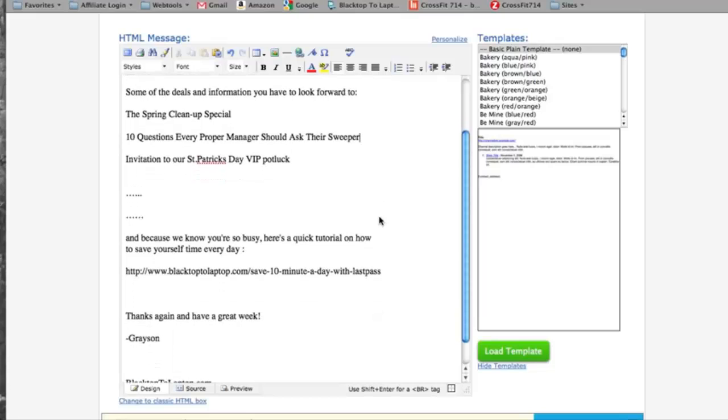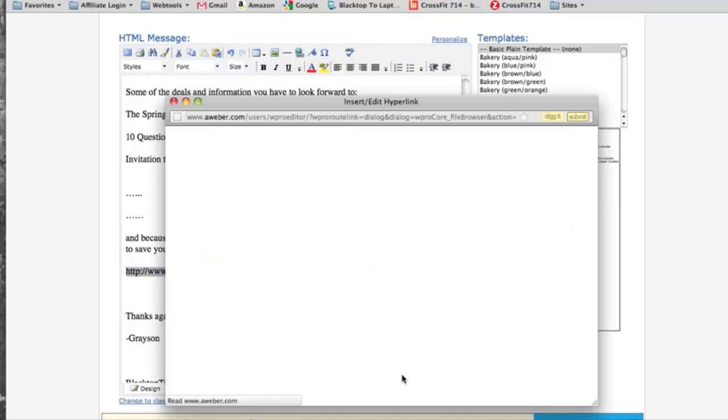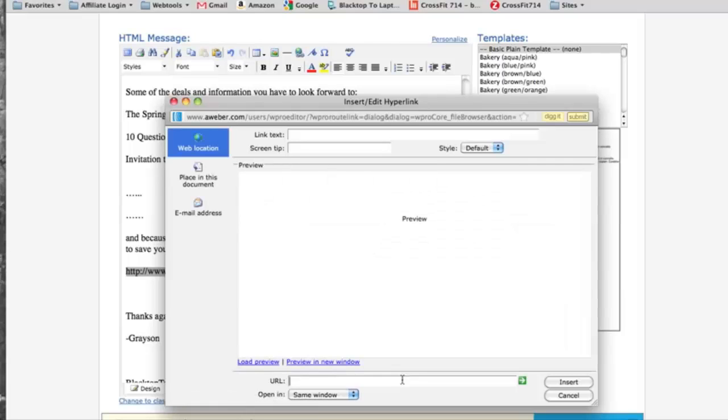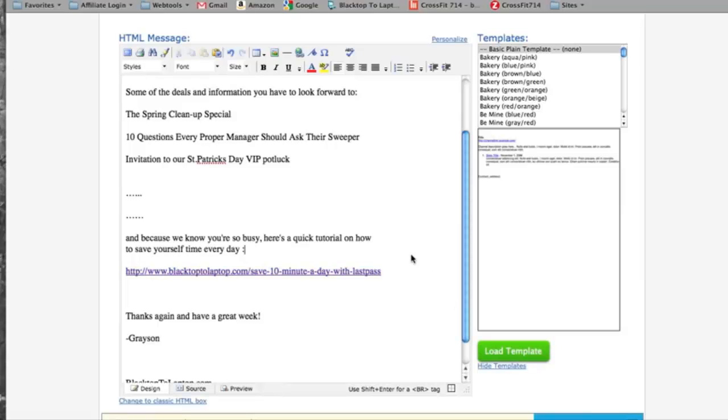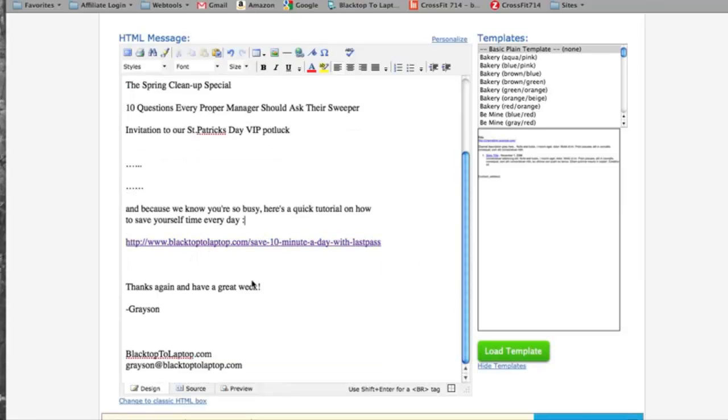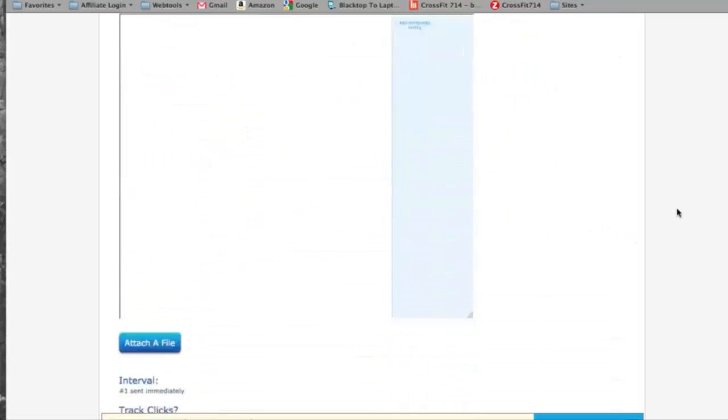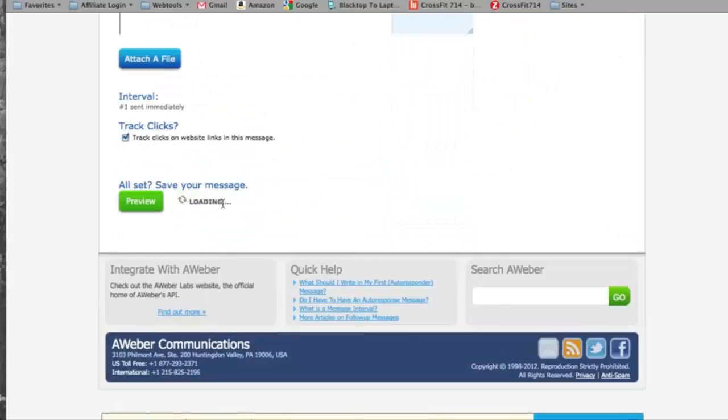And I always like to add a little quick bonus at the end, something they can do right now or a quick value, so it's not always so far off in the future. For example, if I was emailing somebody, I could add this tutorial that I created on how to save 10 minutes a day with LastPass. So I can just add the link. Insert the link and create a quick closing and save message.